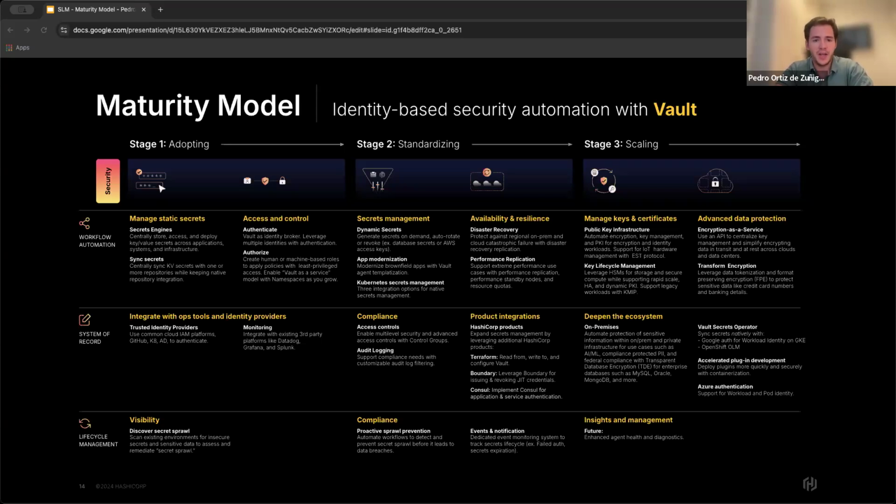Your generated certificates can also be distributed and have their lifecycle managed through key management services. You will most likely also need advanced data protection capabilities, such as encryption as a service, to encrypt data in transit and data at rest across your cloud providers. If you also need to protect sensitive data, such as credit card numbers, then Vault can provide data tokenization to protect this information transparently.